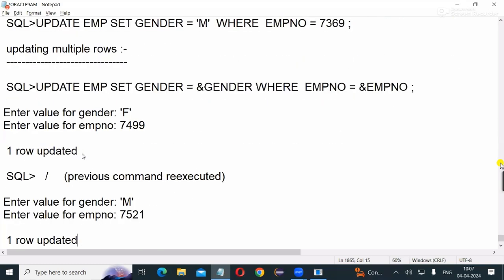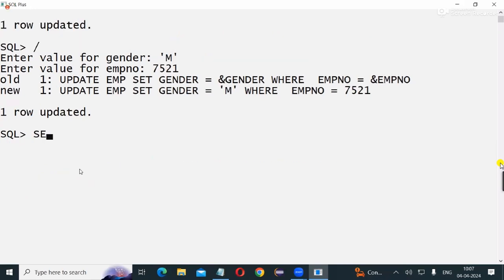Now just see the table. Now see the table. Select EMPNO, ename.